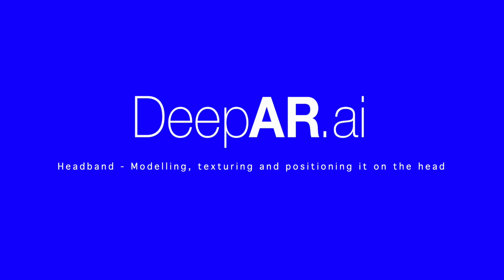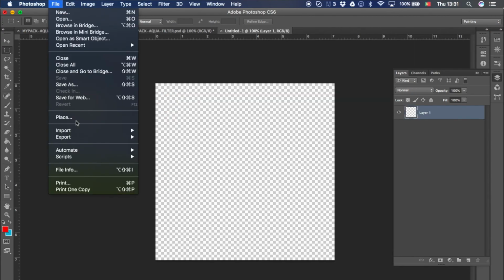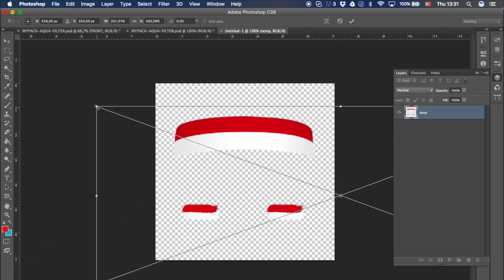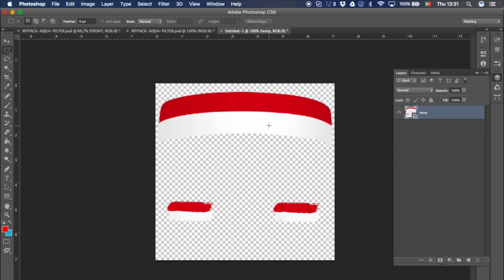Hello, this is a tutorial on how to create a headband, modeling, texturing and positioning in the head. This approach will work for any other rigid 3D asset that you want to place on the face, like a pair of glasses, a hat or a mustache.